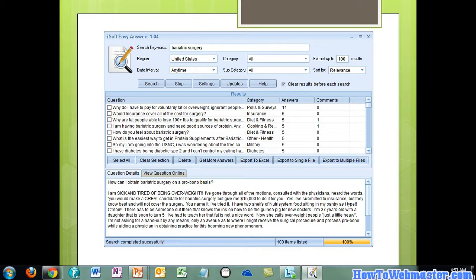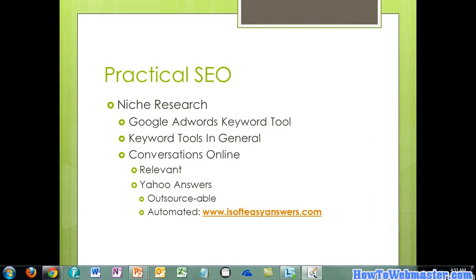So iSoft Easy Answers really does some of the work and takes some of the work out of doing the niche research. It is a way to automate it, and it's actually an easy way for you to pass on the research to someone who is doing the outsourcing. Whereas you might just outsource it to someone, you can get someone who might not necessarily be as expensive by just getting the software, iSoft Easy Answers, and then having your outsourcer do some of the work.